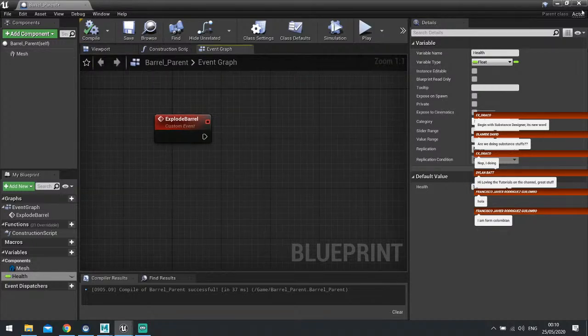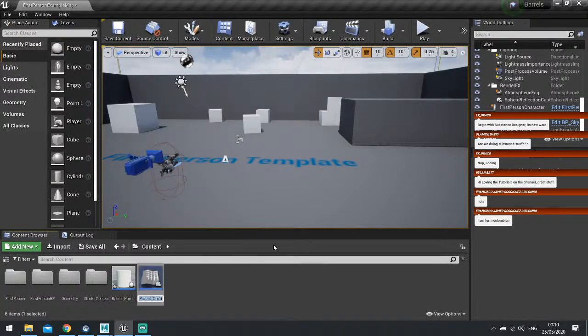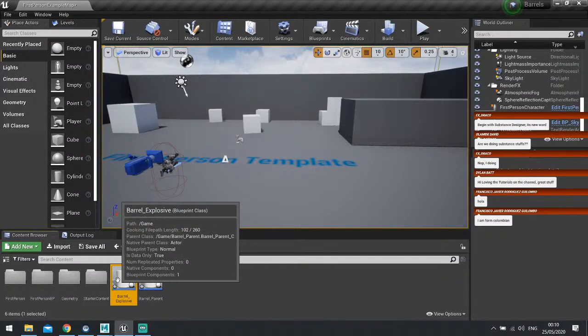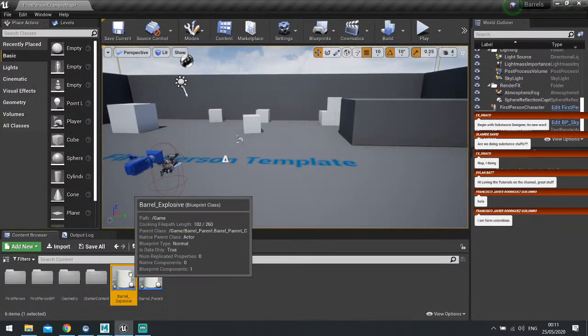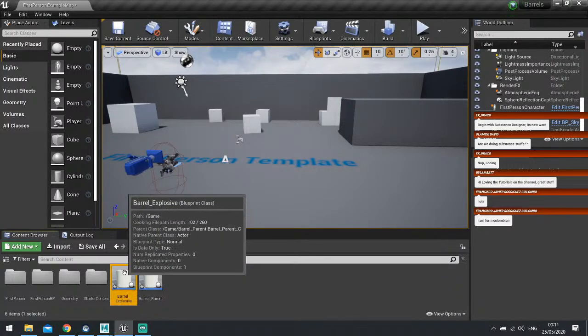Okay, so we're going to close this now, and then right click on my barrel parent and create child blueprint class. We're going to call it barrel underscore explosive. Now, this is a child of the parent, meaning it has inherited all the stuff we've just done, but we can also put our own unique stuff onto the explosive one here.